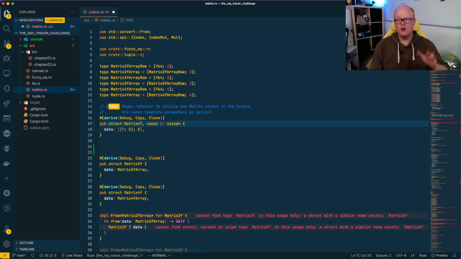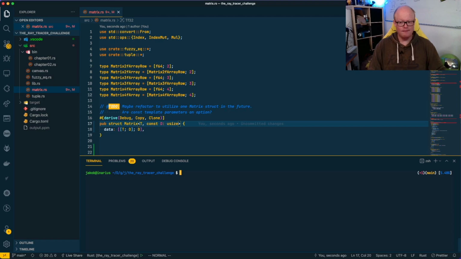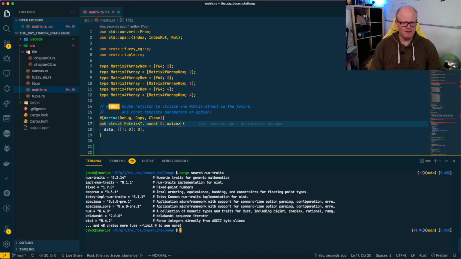But there is no essential float trait in Rust. But there is a crate, some sort of module for Rust, which actually implements this stuff. And I guess it was called num traits. Yeah, there it is, num traits.